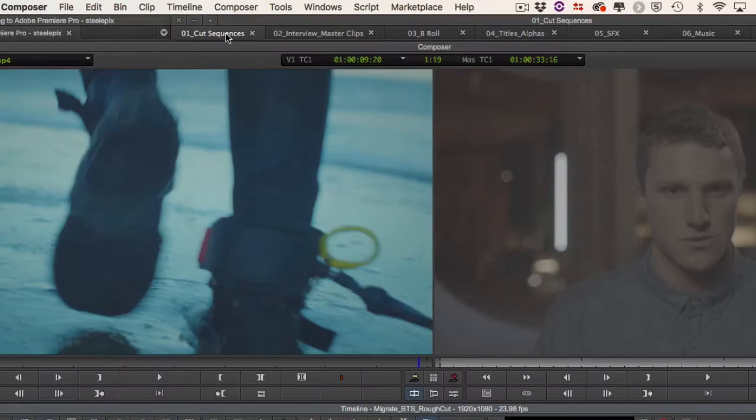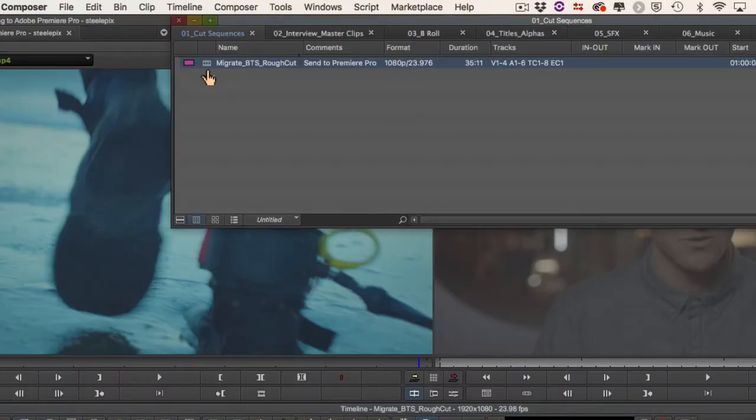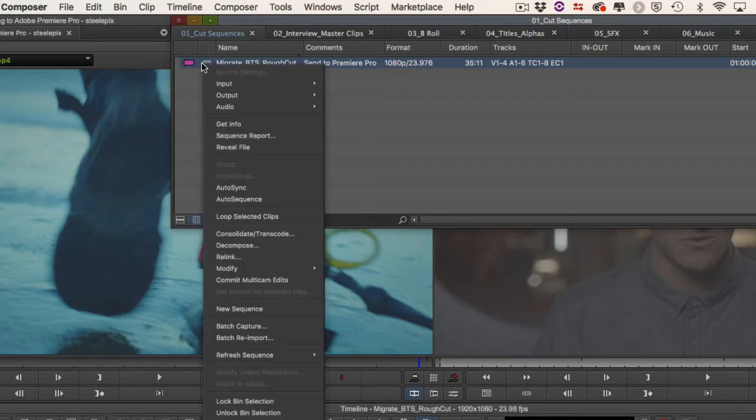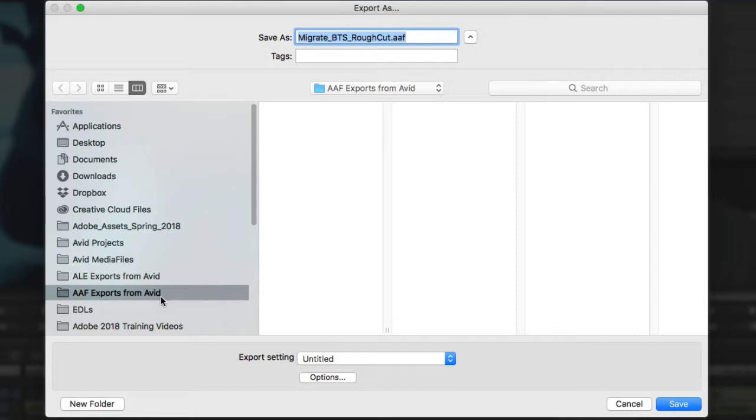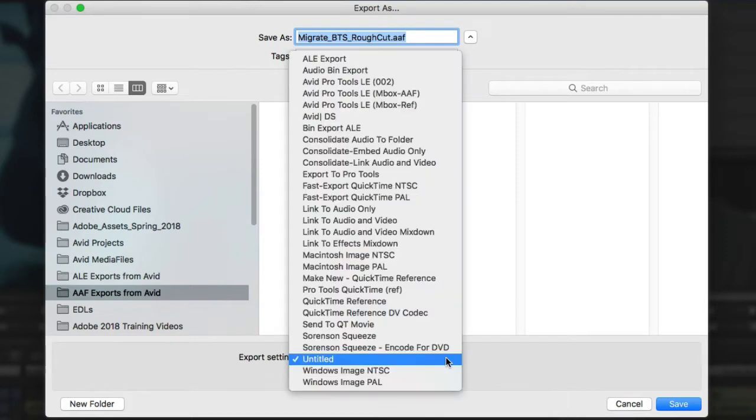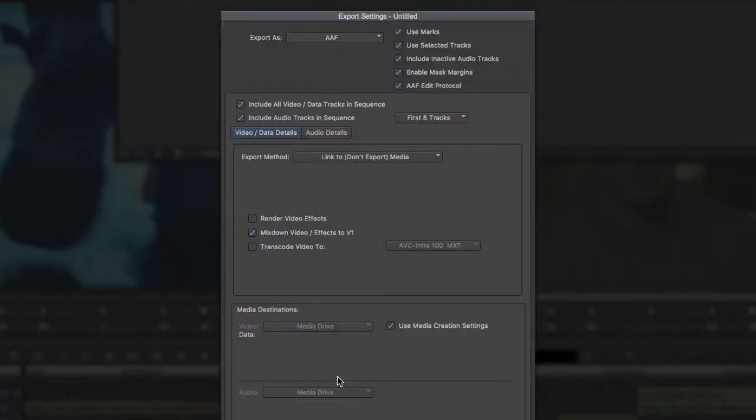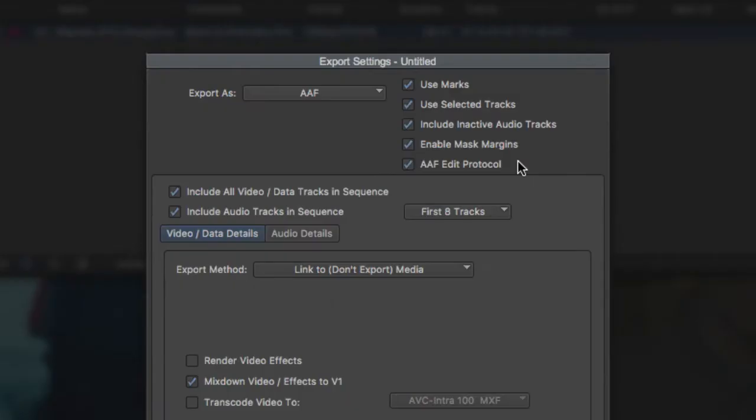I'll go up to the Cut Sequences bin, select my rough cut sequence, right-click it, and choose to output a file. I like to save these to an AAF export folder. While you do have the option to save presets, you can always start with an untitled setting and click Options. I usually put a check by all these boxes, and in this case I want to export all video and all audio tracks.